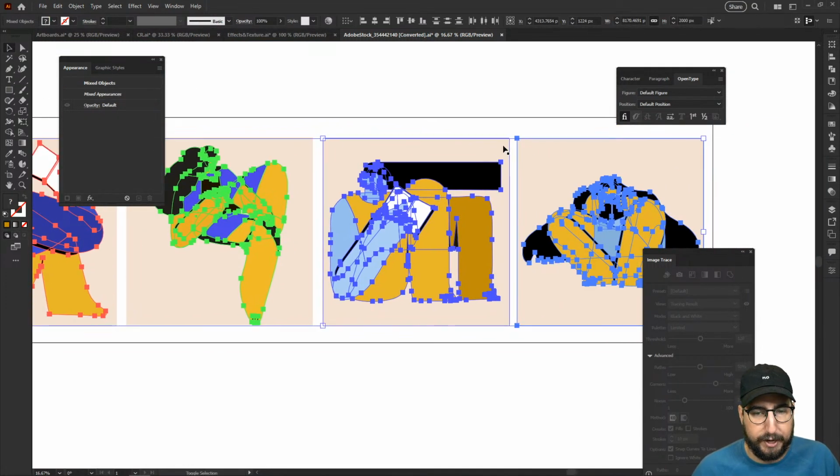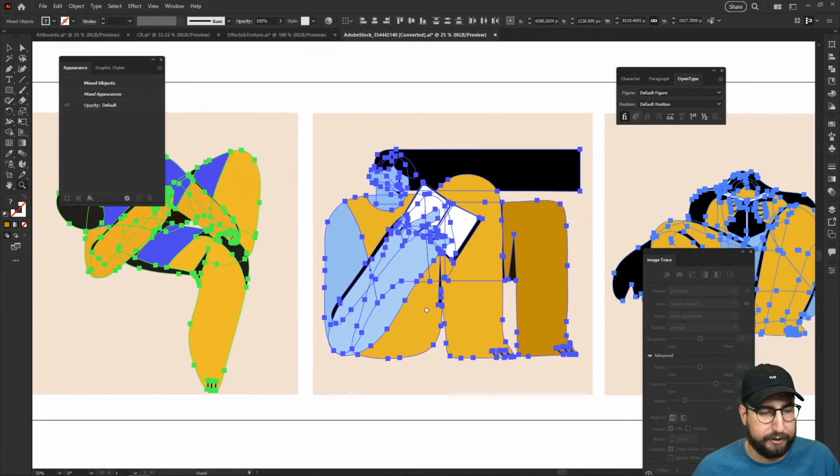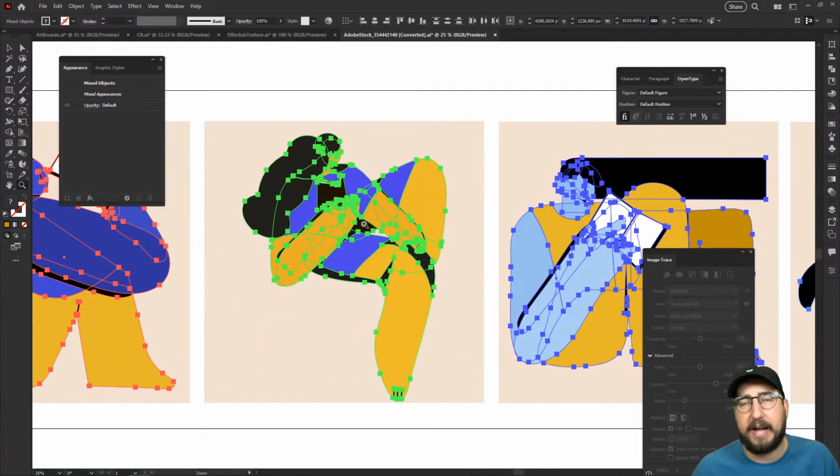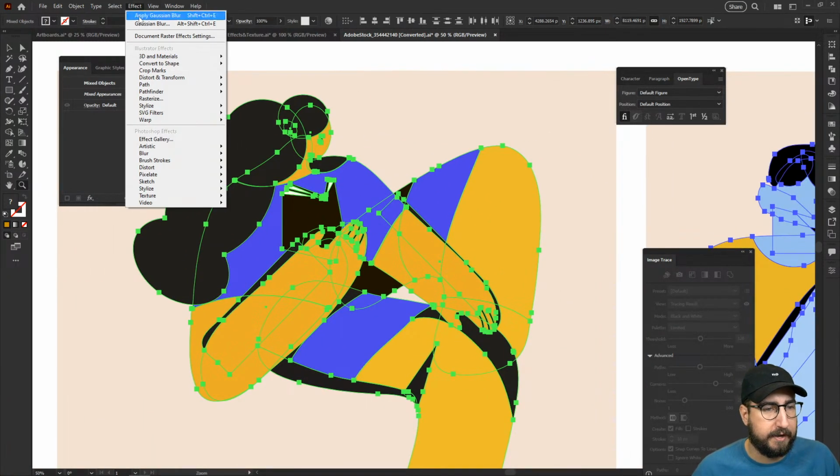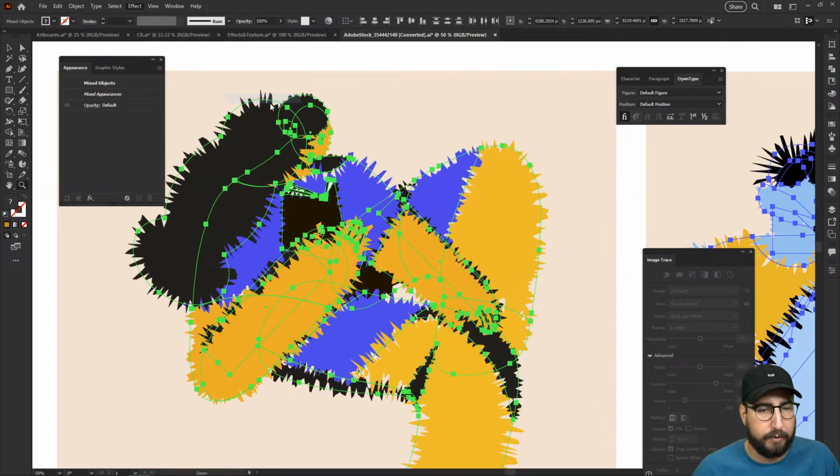And then I'm going to unselect the background. So we just have the illustrations here. And now I can apply that effect. So I'm going to zoom in so I can see really close. And we're going to go to Effect, again, Distort and Transform, and Roughen.